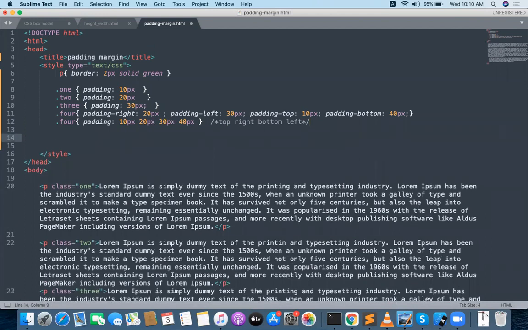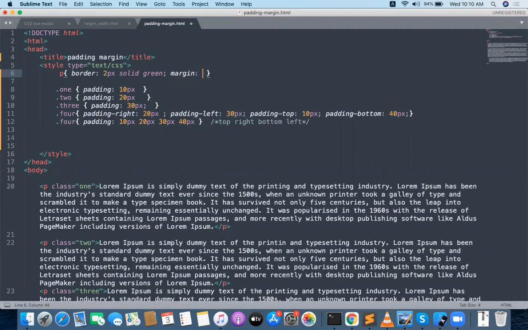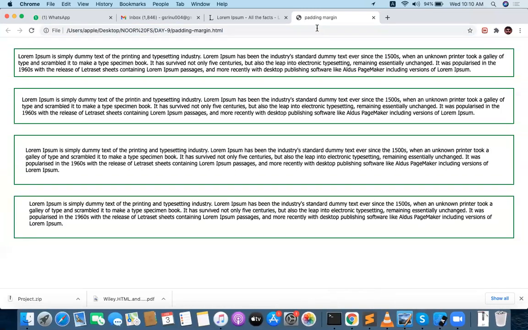Now I just want to give the margin, how the margin will be for all the paragraphs. Let me write margin for the paragraphs here. For margin also, you can do 30 pixel on all sides. Where is the margin? Margin is applied outside of the element. So here margin is applying, here margin is applying, and here also margin is applying. That is actually called margin.